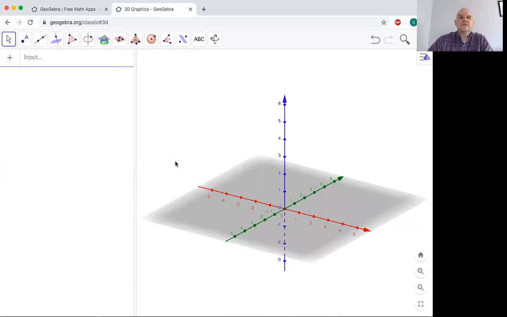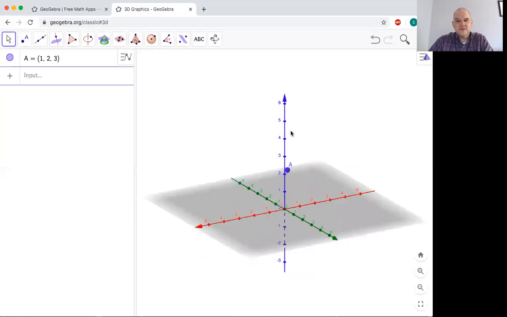Okay, so what do we want to do in here? Maybe we want to plot a point. So to plot a point, you just do a point, the same way you do a two-dimensional point. So it's going to be like 1, 2, and you can see it starts plotting it, and then 3. So 1, 2, 3 puts me here.